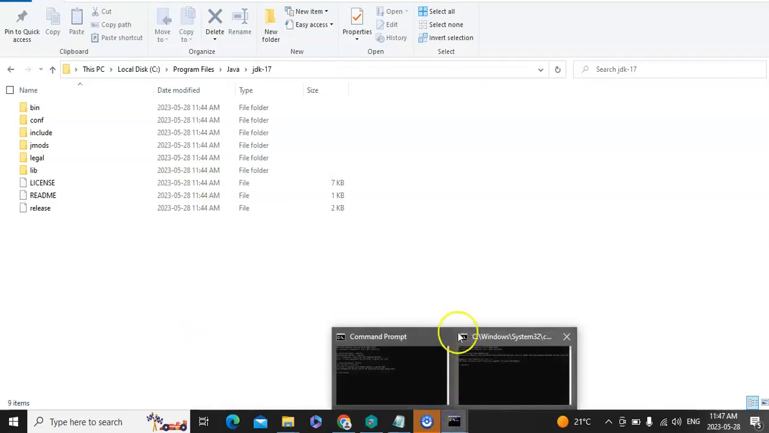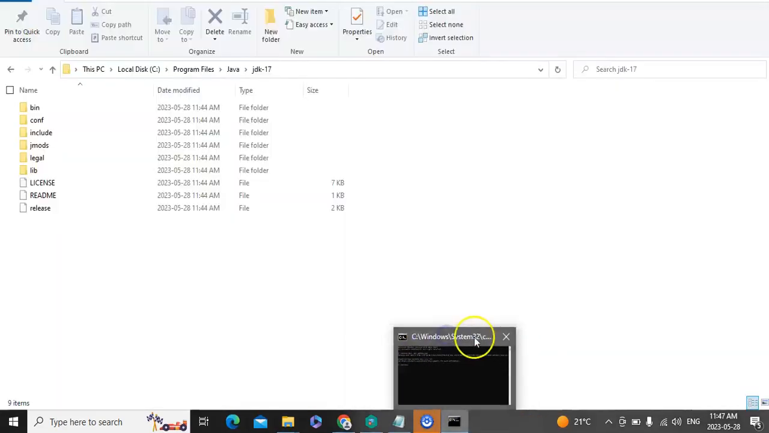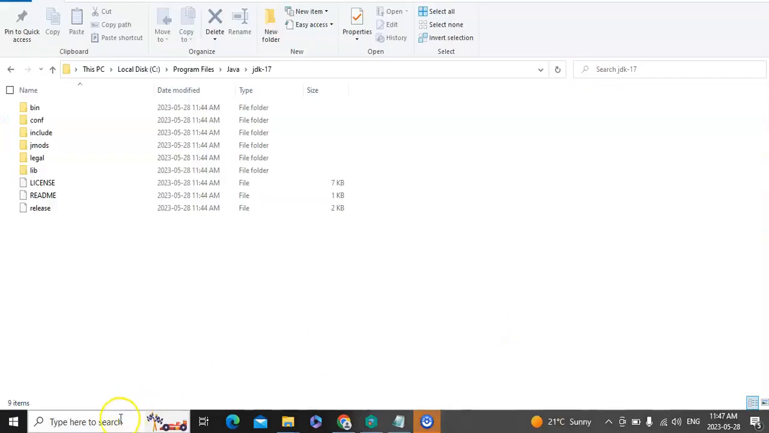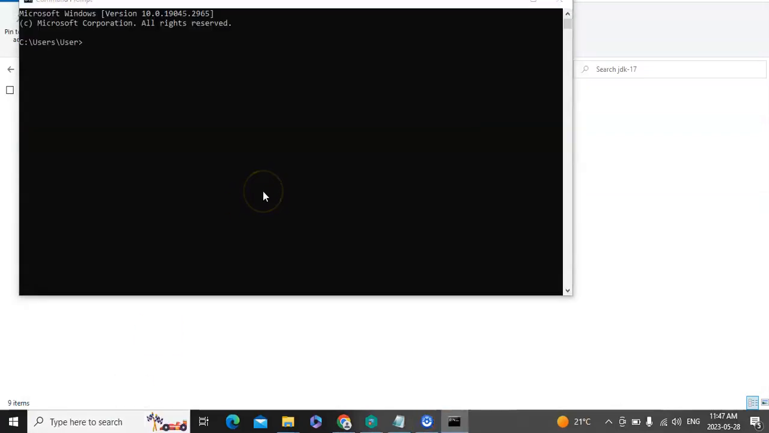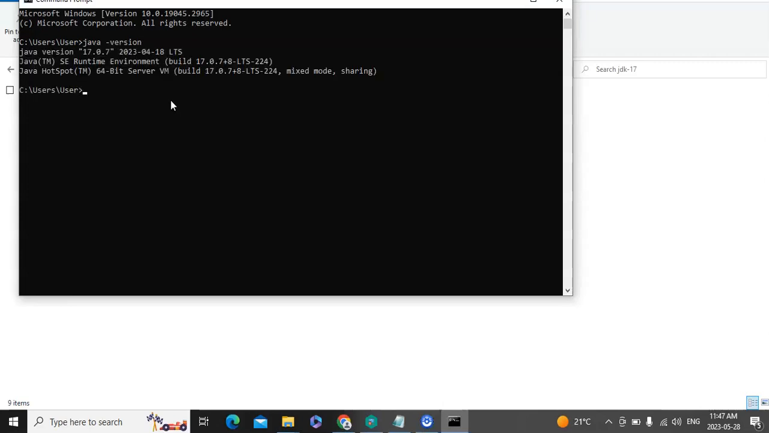Now I am going to open a new command prompt window. Again just write java -version. Now you can see it is showing 17.0.7.